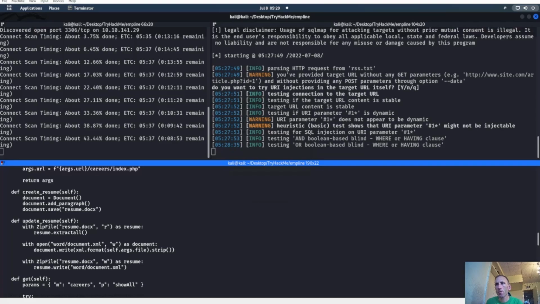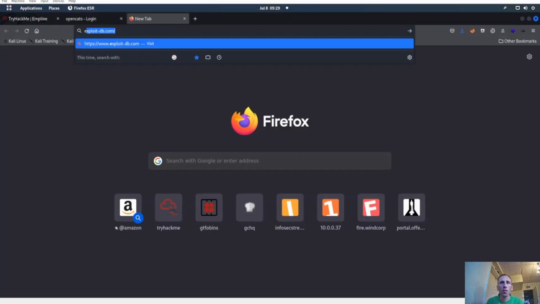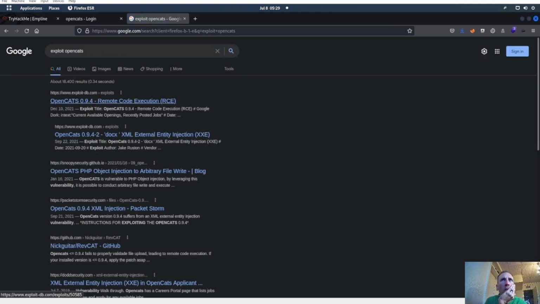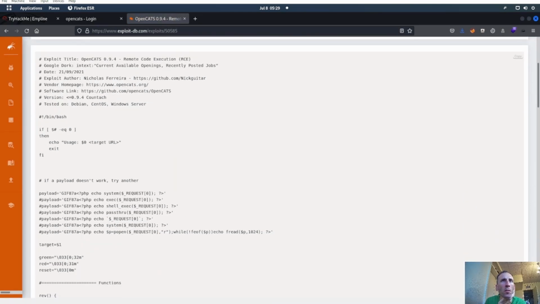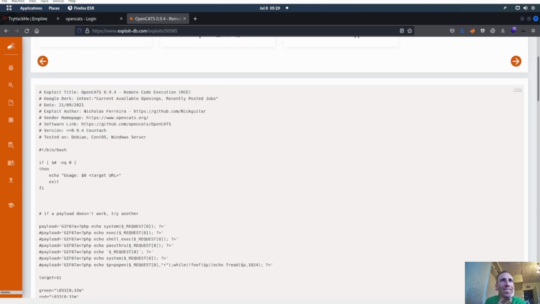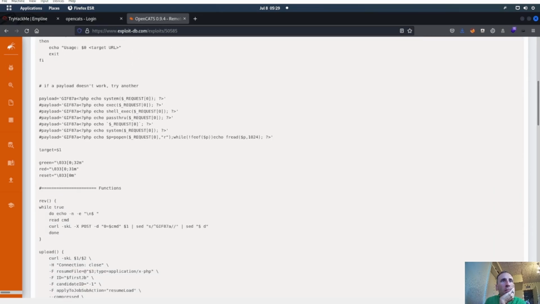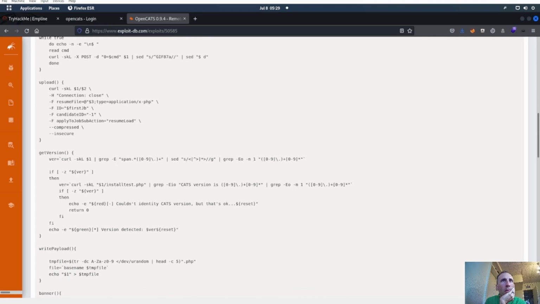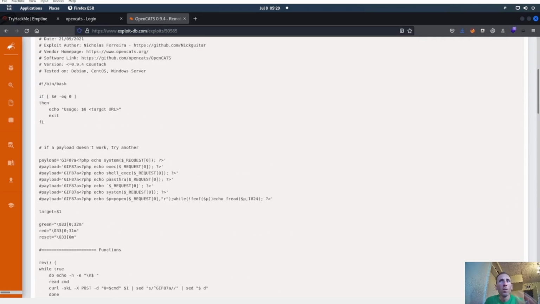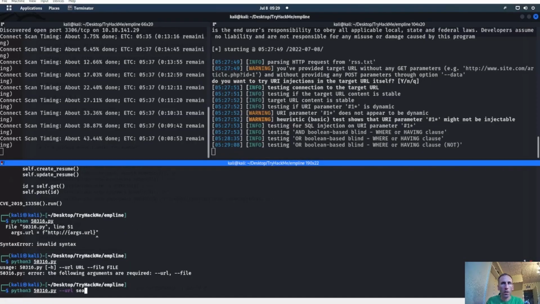Let's go ahead and look at exploit OpenCATS. We got remote code execution and also an XML entity. What's a remote code execution? That'll probably be a little bit easier. Payload doesn't work, try another. Oh, okay. We did have that remote code execution one over here also. We need a file to upload on that one, but we'll keep that in the back of our heads for now.